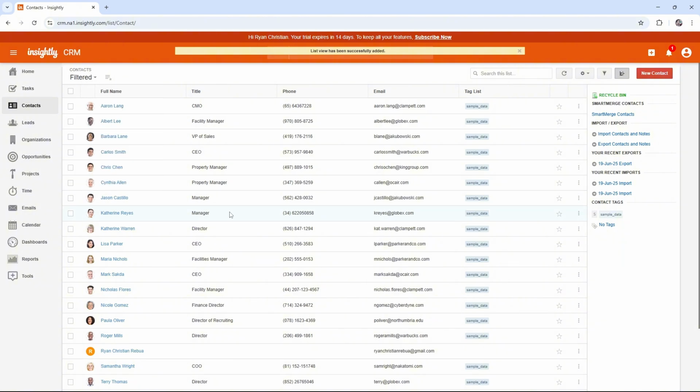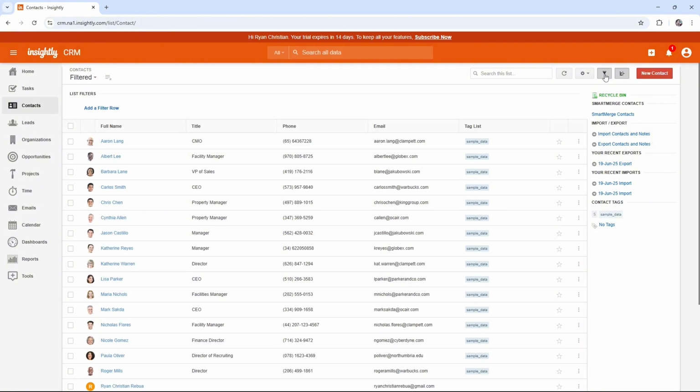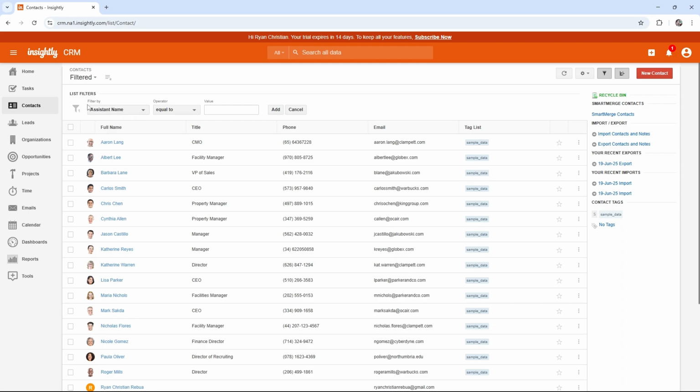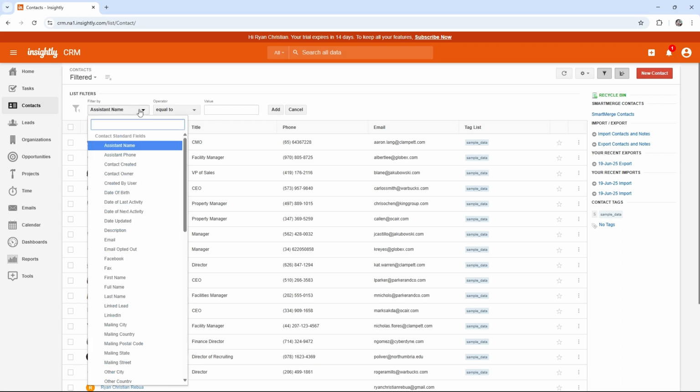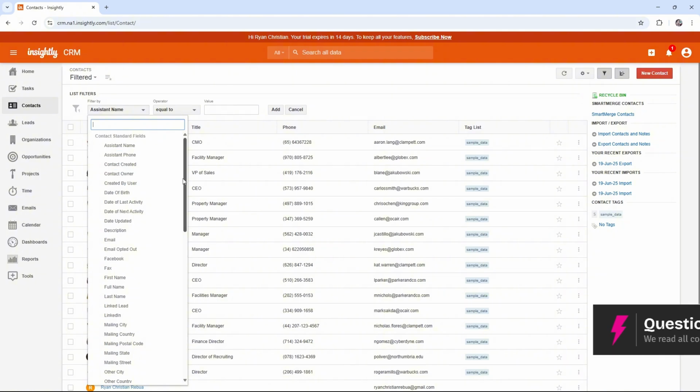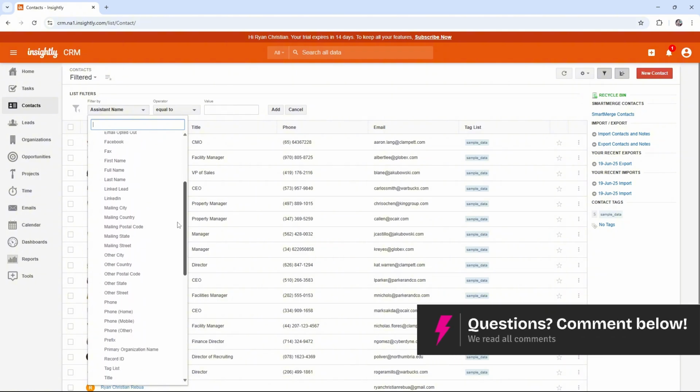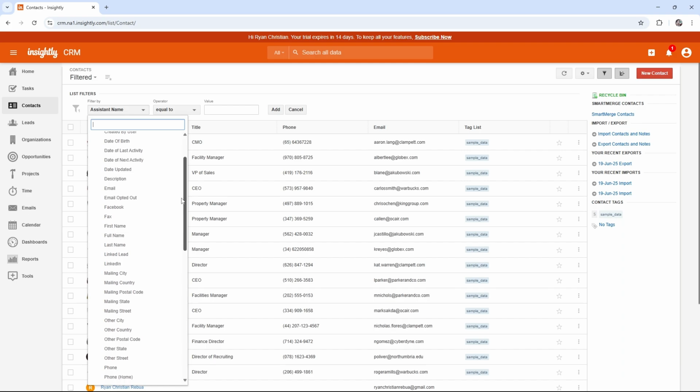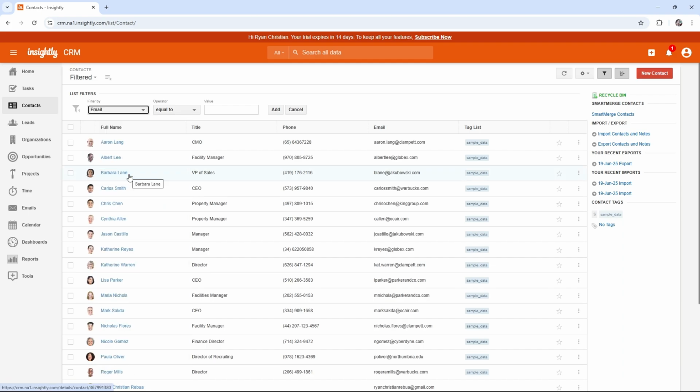Okay. Now what we would do here is just go ahead and go to the top right once more. And besides the gear icon, we have this one, the filter icon. Okay. Click on it. Now go ahead and click on add a filter row. Click on it. Filters by maybe assistant's name, assistant phone, or as you can see here, we have a ton of options. For example, we're going to be using email like so.